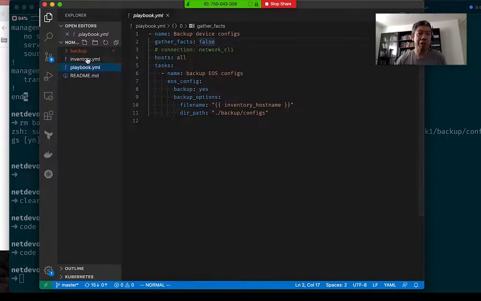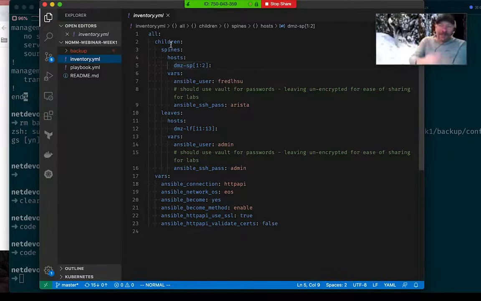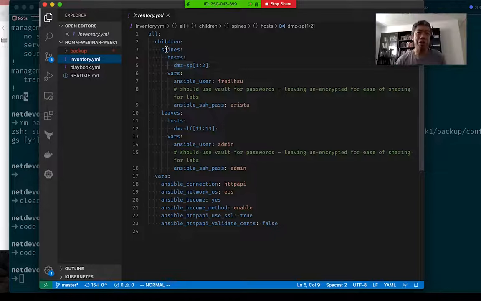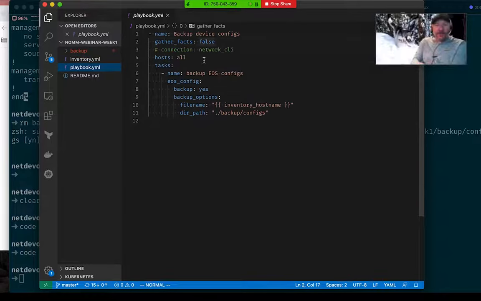Hosts all, so that means everything in this inventory file, I'm going to go against. Everything you grabbed in the inventory file, execute against. Exactly. But if I wanted to, I could say just go against my spines, right? Or just go against my leaves. So this is where that hierarchy comes into play. If I want to execute this against a subset of devices, I can specify hosts and specify that subset. So it looks back to the variable names you used within the hierarchy you established in the previous inventory file. Absolutely. That's exactly what it does.